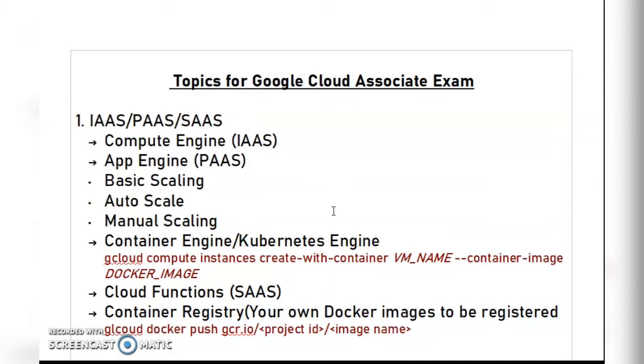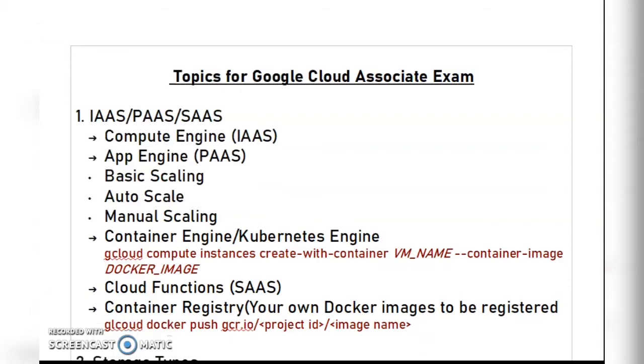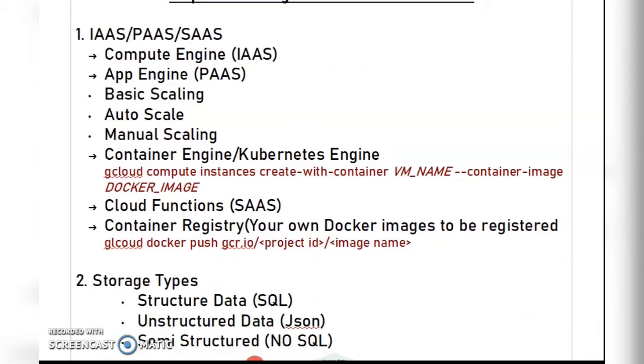Moving to the next one, we have something called the container registry. The container registry is similar to the AWS Elastic Container Registry, where you need to register your images in Google Cloud. For example, I've taken the example of a Docker image. How can I register a Docker image on Google Cloud? So you should be familiar with the gcloud command here, as to how I can register or deploy the Docker image on Google Cloud.